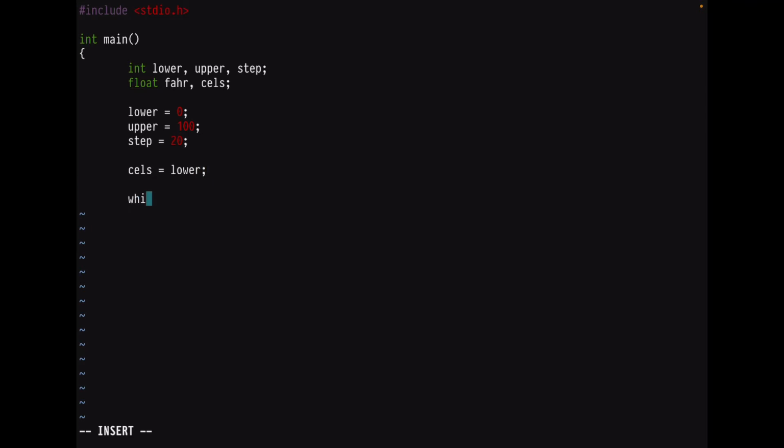and then we will create a while loop, and the while loop will run until Celsius is actually less than or equal to upper. Okay, and then we need to calculate our Fahrenheit temperature, and we will do it like this.